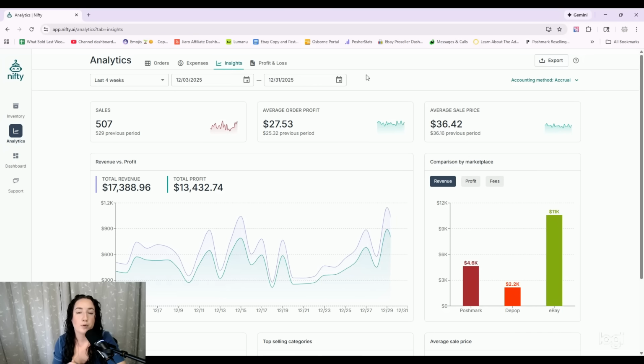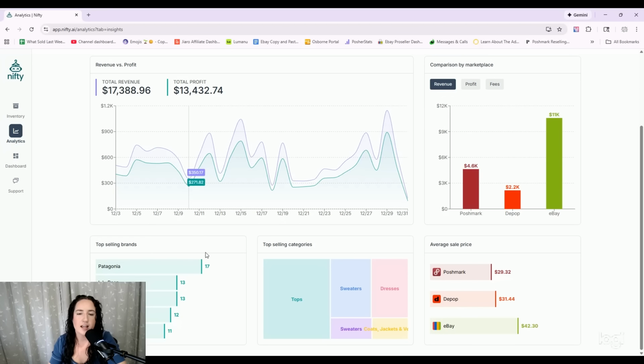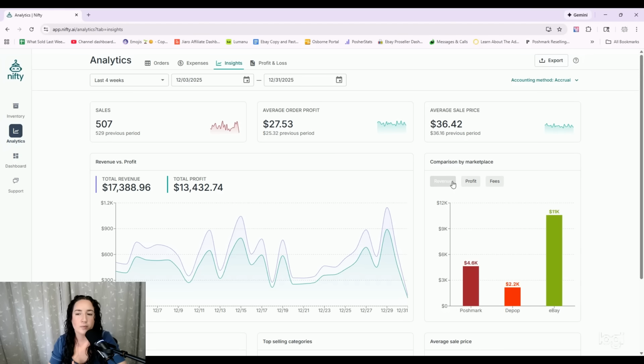This is where they're going to pull all of the information that they have in your orders and possibly your expenses page, and they're going to put that onto a dashboard for you. So here you can see all of the information that it does have. It is pulling what my top selling brands are, my top selling categories, what my average sale prices are. I have my revenue, my profit, and my fees, and it gives me a nice little dashboard automatically.